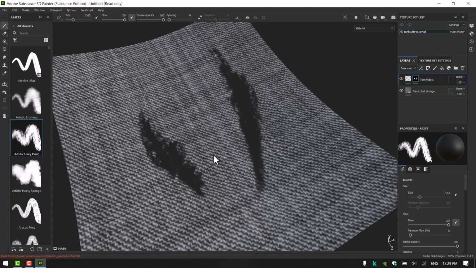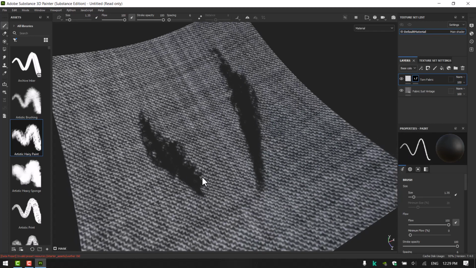That's way better. And we can create the small threads. It makes it way more photorealistic, like this. And also here we can create a lot of threads. It looks like it's hanging from the fabric like this.